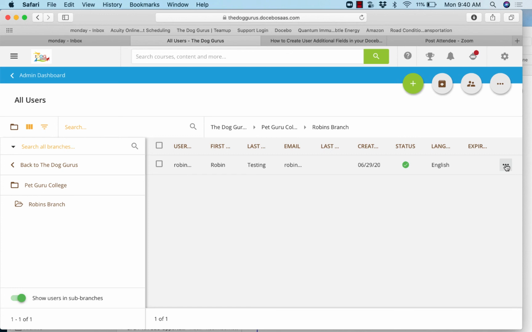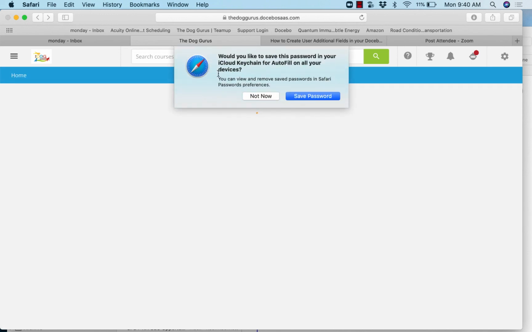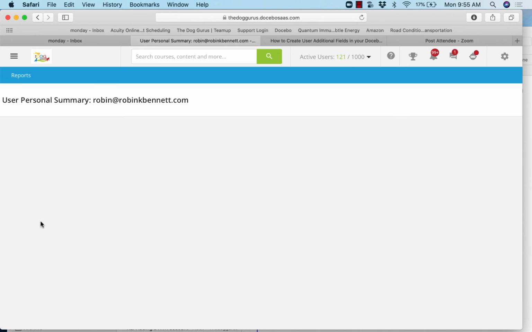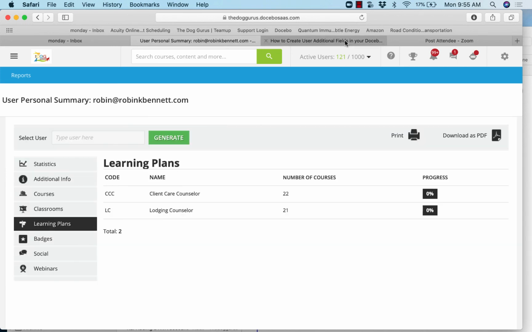And if I click on these 3 dots and go to user personal summary, this is the person I just created. That person now has 32 active courses. And this shows the groups that they're in. So they're in lodging counselor and client care counselor. And if I click on learning plans, that's where I'm going to see that I gave this person the lodging counselor learning plan and the client counselor learning plan. So hopefully that helps.